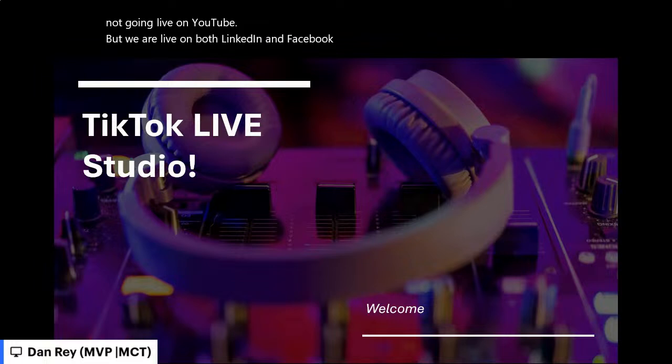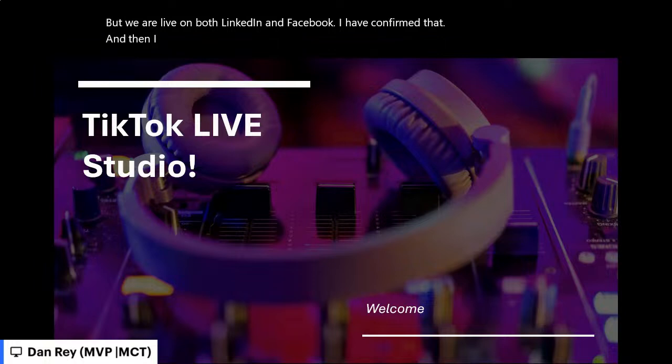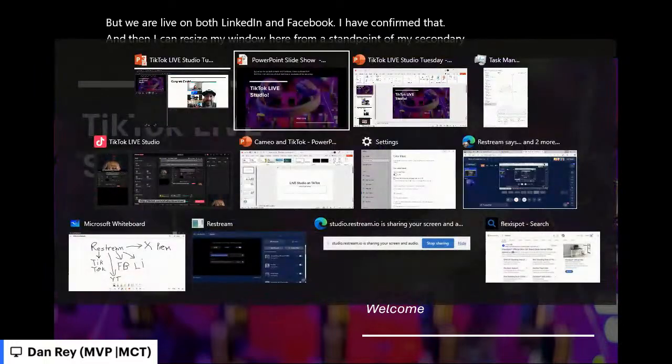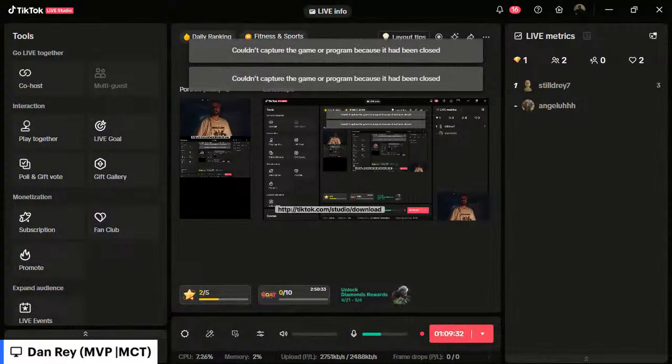I have confirmed that. And then I can resize my window here from a standpoint of my secondary monitor. And we can open the main TikTok Live Studio.